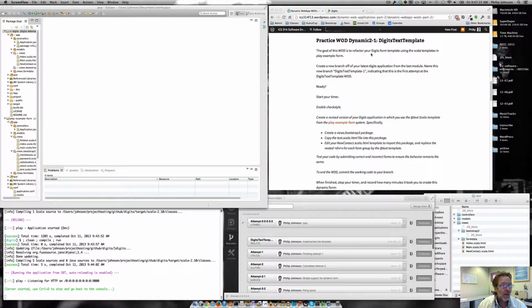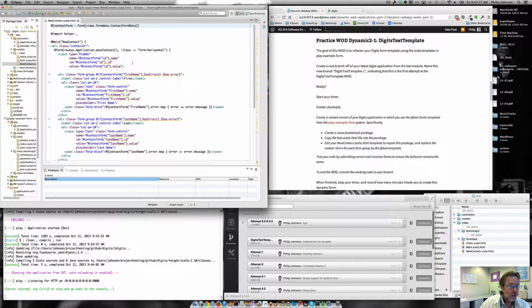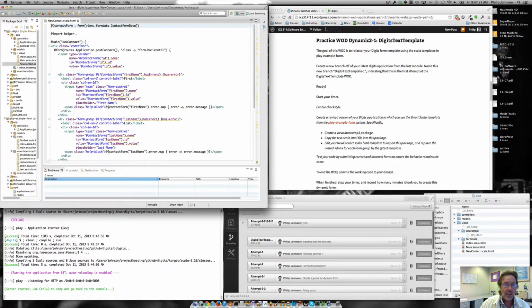What we're going to do to begin with is take this crufty looking code here, all these divs and all this repeated stuff, and clean it up by using one of the Scala templates in play example form. So we start by creating a new branch off the latest Digits application from the last module. Name this new branch DigitsTextTemplate-1.